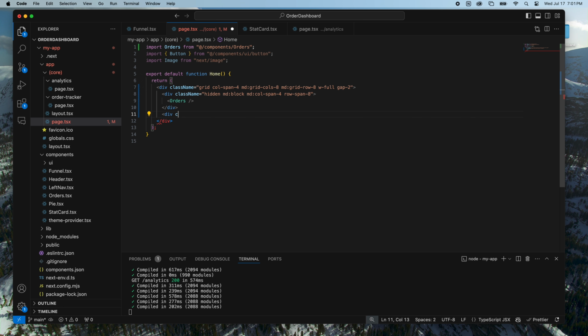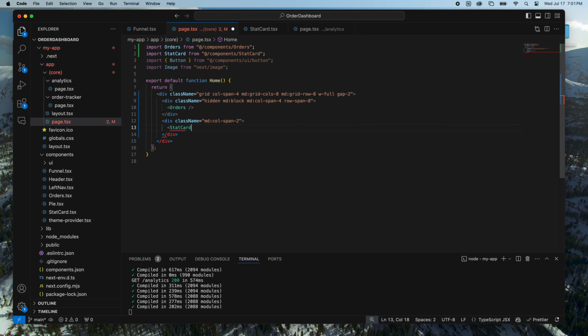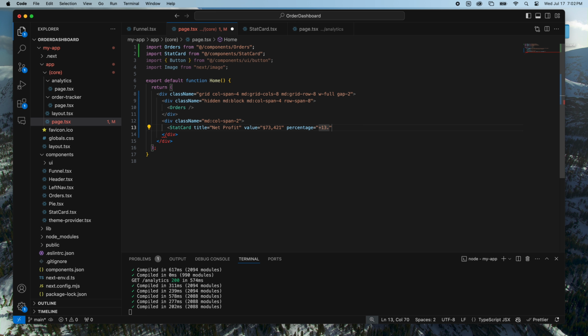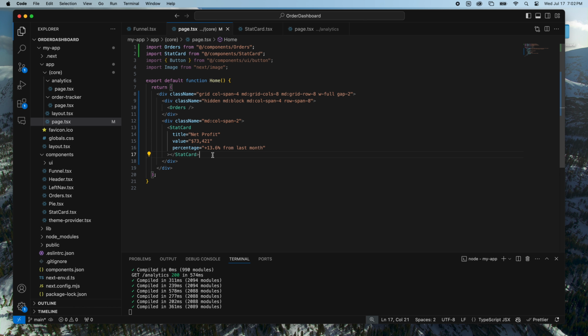And below this we'll put another div with class name, medium col span 2, and this will have our stat card, and it'll have a title of net profit, a value of $73,421, and a percentage of plus 13.6%. And now we just have to close out the stat card. Oh yeah, the due from last month. And that's finished now.